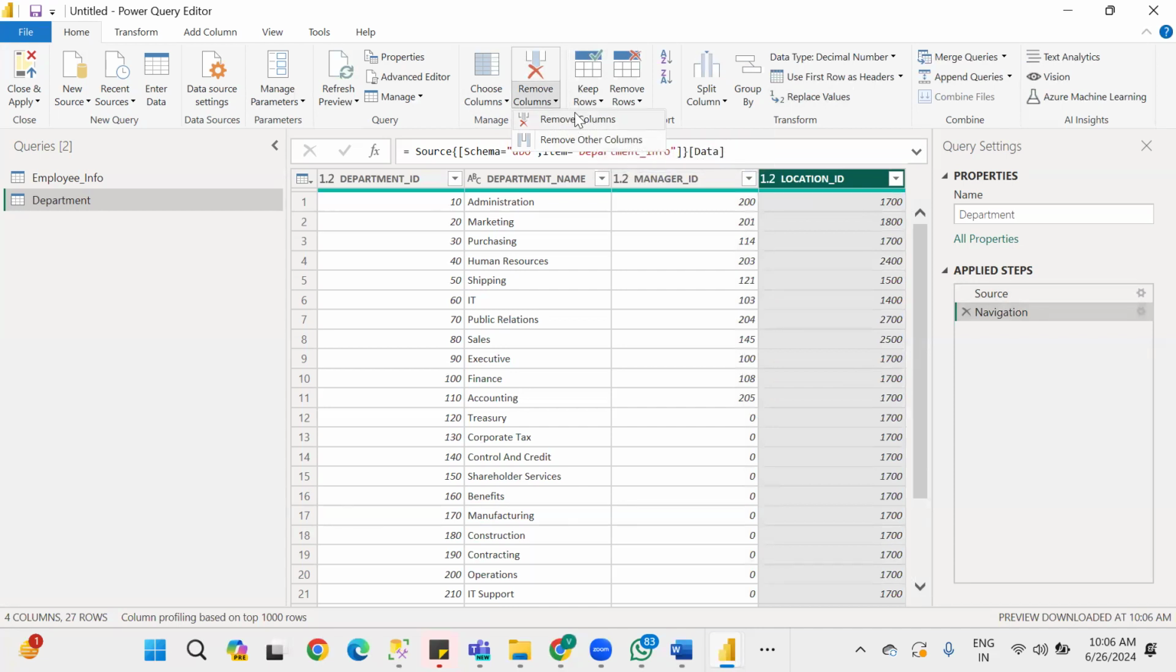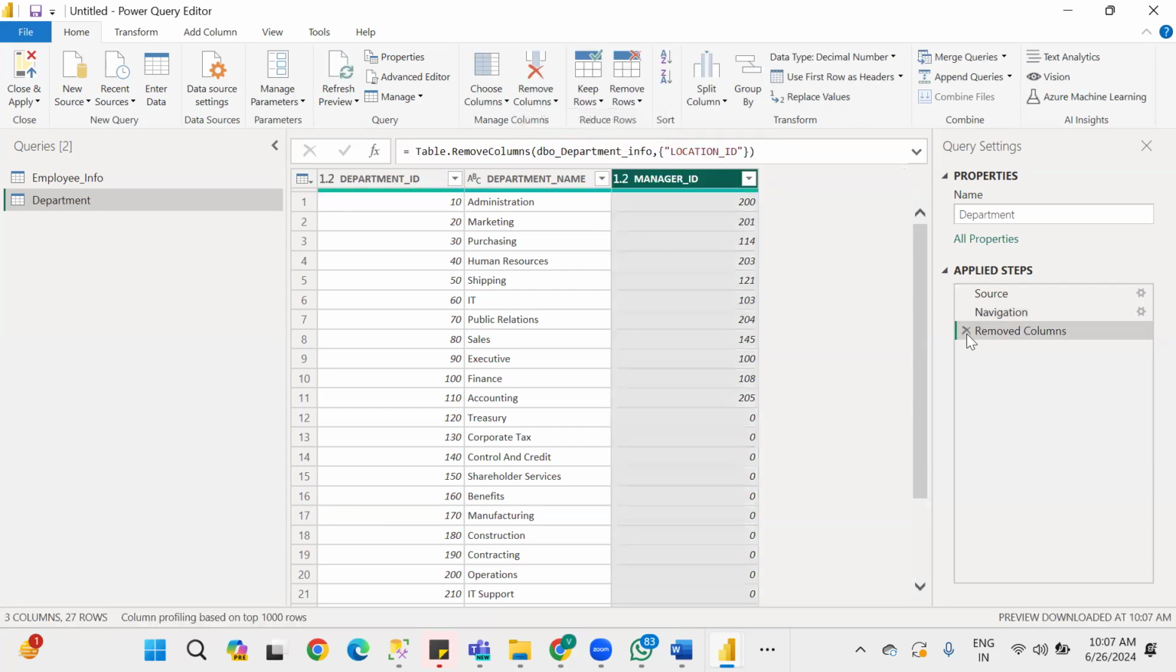When you select remove columns, only this column will be removed. Remove other columns except this one. Location ID, it will remove. So I'm going to remove only this column. This step will happen automatically, right? Remove column.